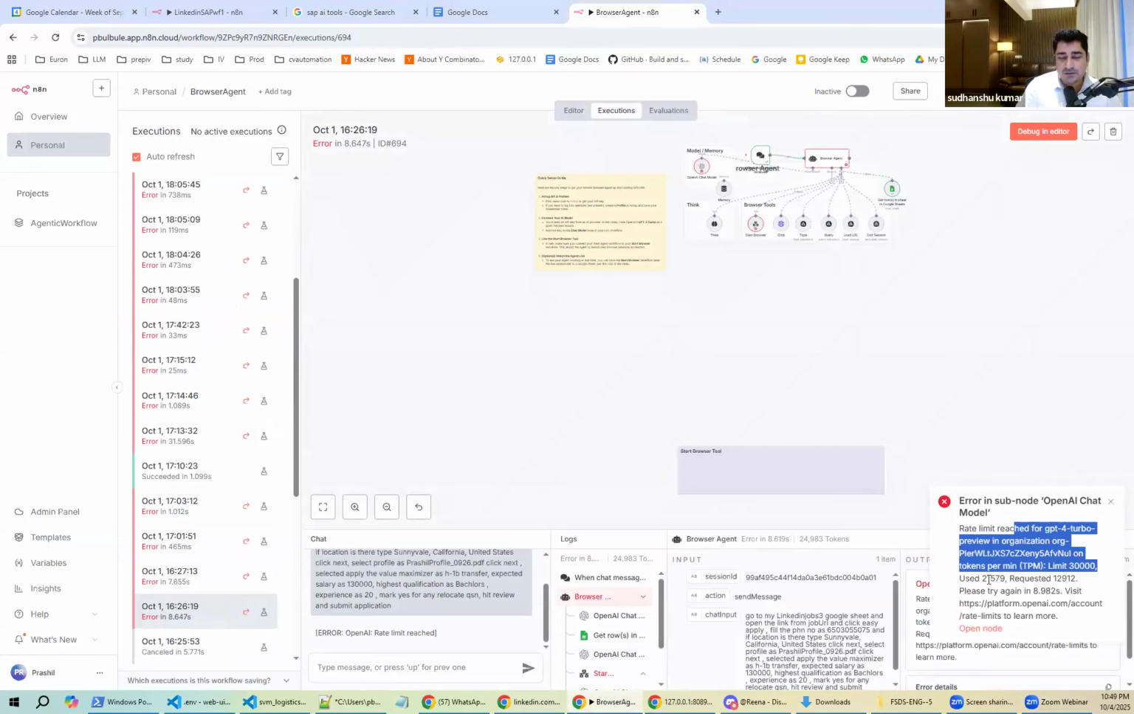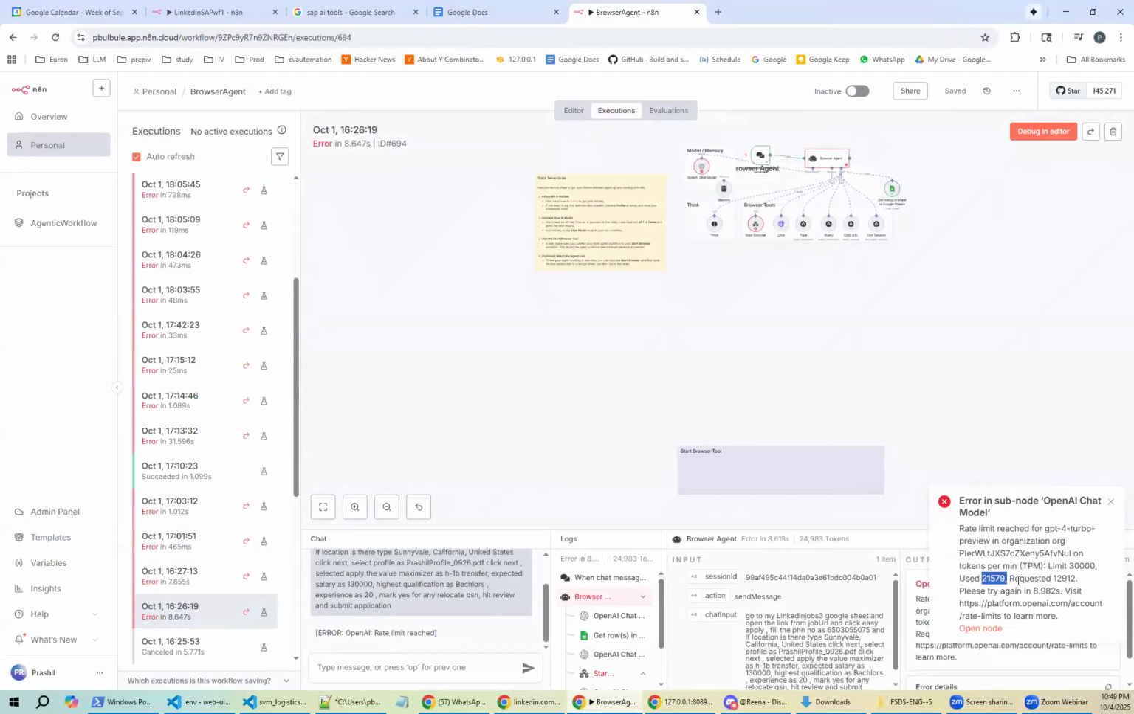30,000. Okay, 30,000. So basically, use 21,500. Got it. Go to your OpenAI account, from where you are using this key.